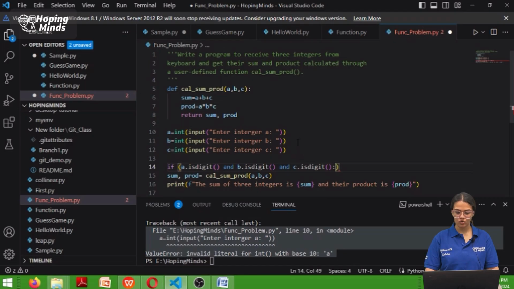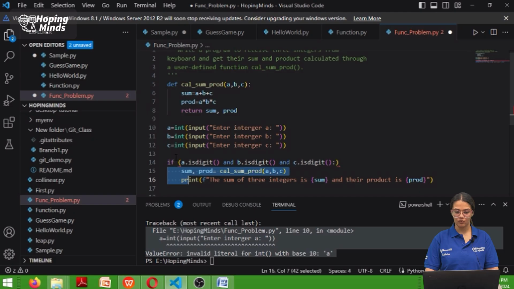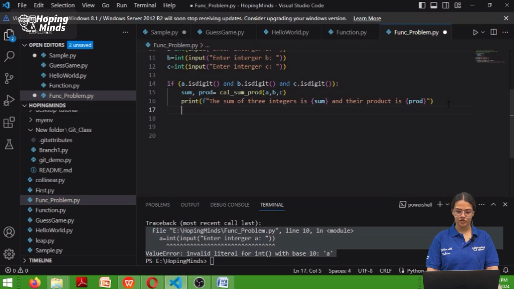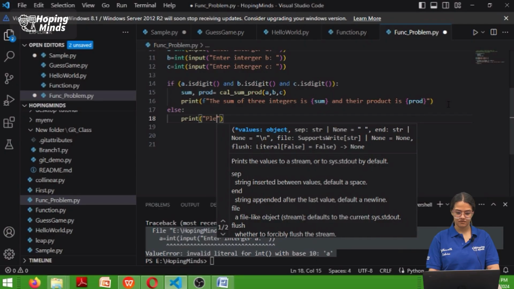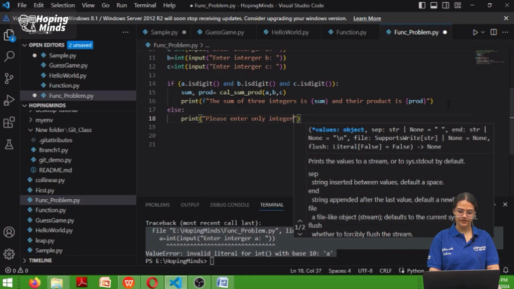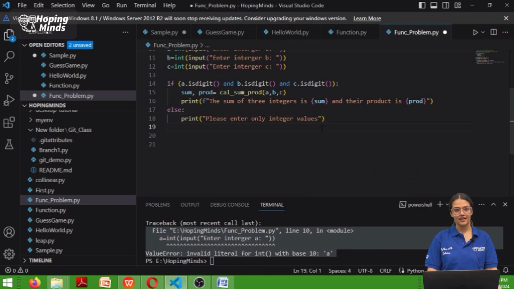If this thing holds true, only then the function should be invoked, right? Otherwise, you should ask the user, please enter only integer values, right? So let's see.